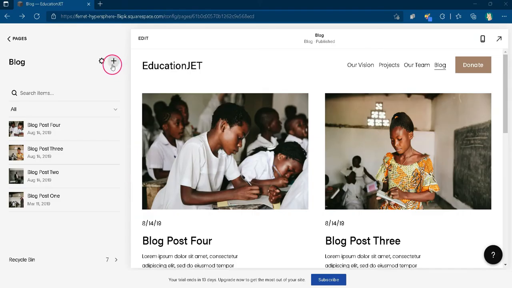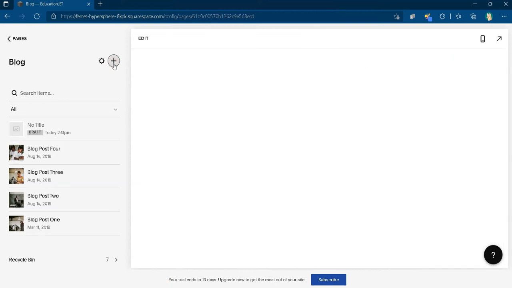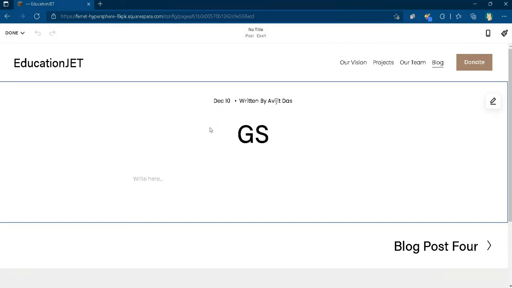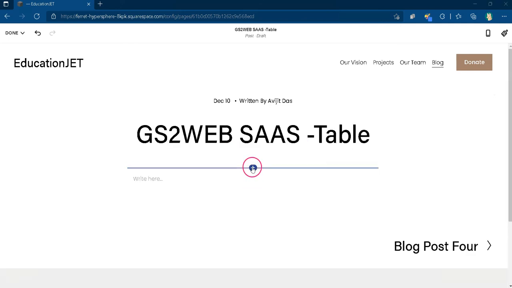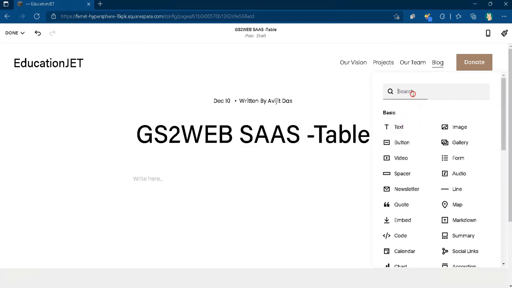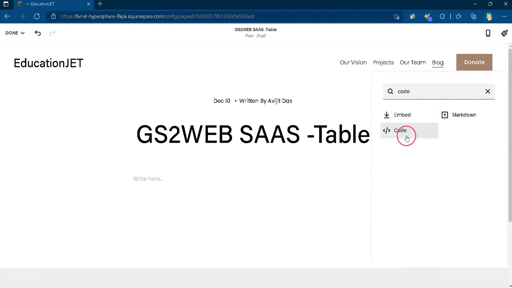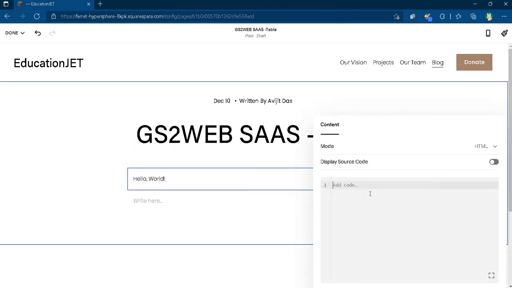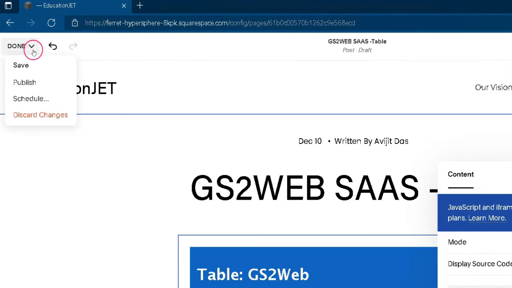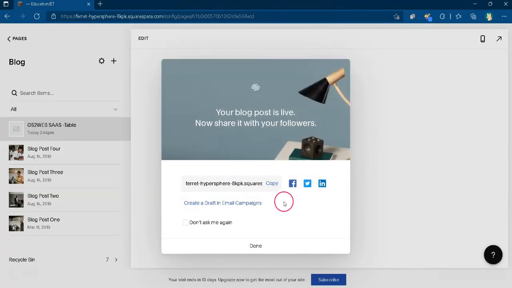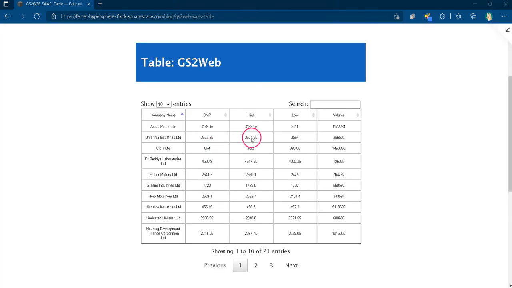Go to your Squarespace dashboard and click the Create Post button. Here, you must choose an HTML code block and paste the link. Now publish your table. That's it. You have successfully published a table in the Squarespace site.